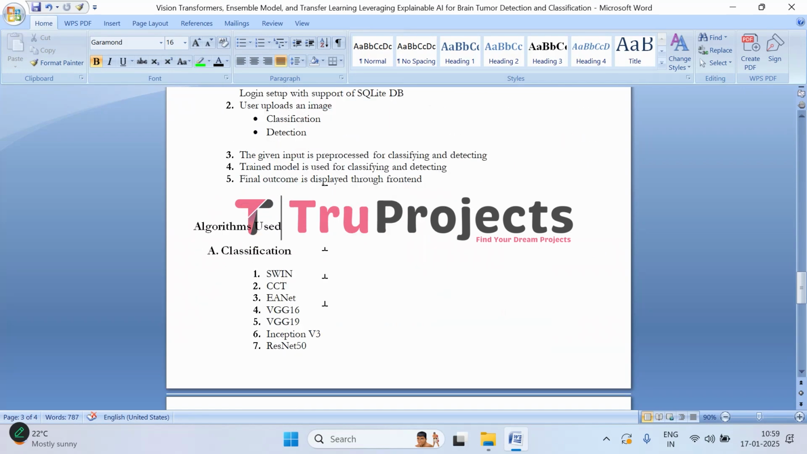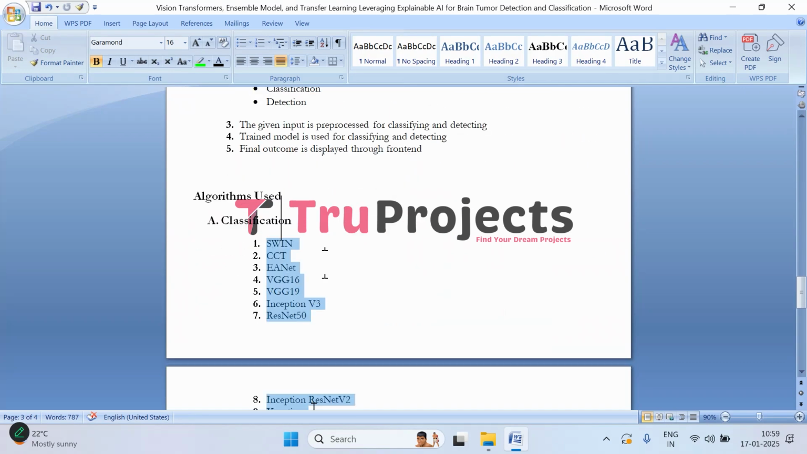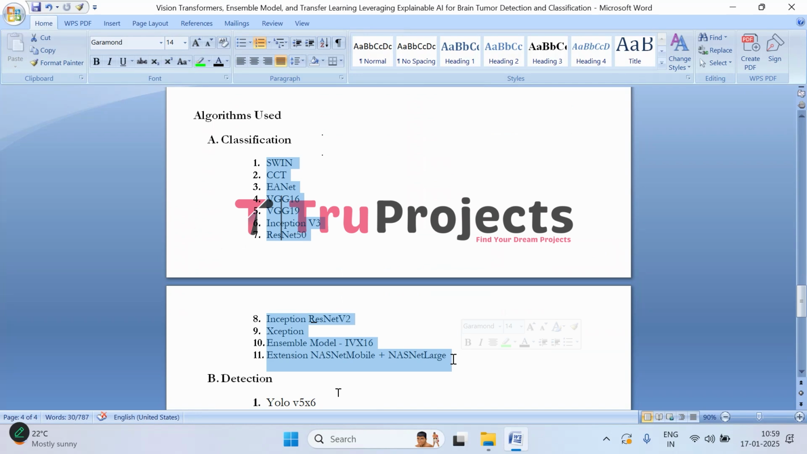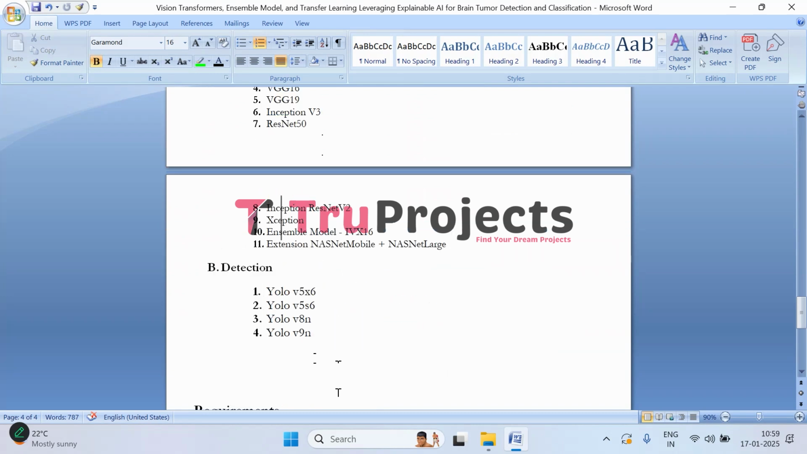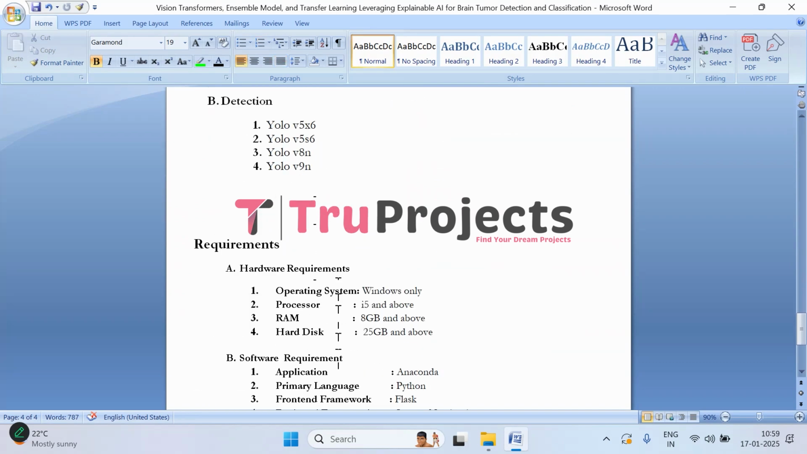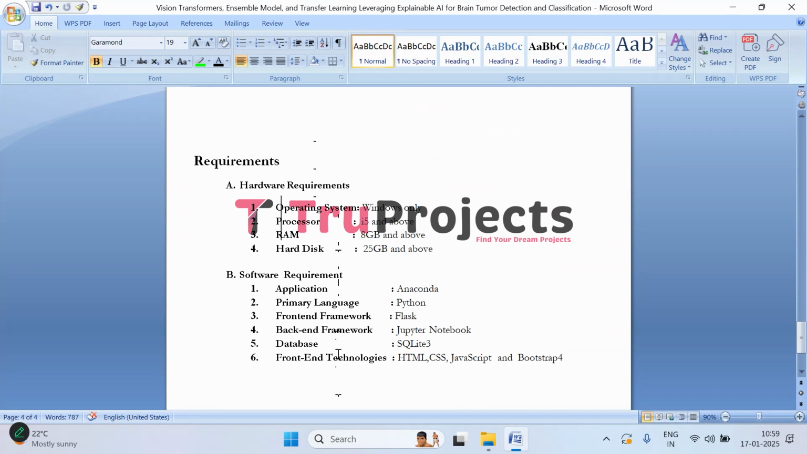Now coming to the algorithms used, these are the set of algorithms used for classification of brain tumor. So this is the proposed model and this is the extension model. And coming to the detection, these are the different versions of the YOLO that we have used in this project. Coming to the requirements to implement this project, we need basic requirements which are hardware and software. So we need operating system of Windows, processor of i5 and above, RAM of 8 GB and hard disk of 20 GB, 25 GB and above.